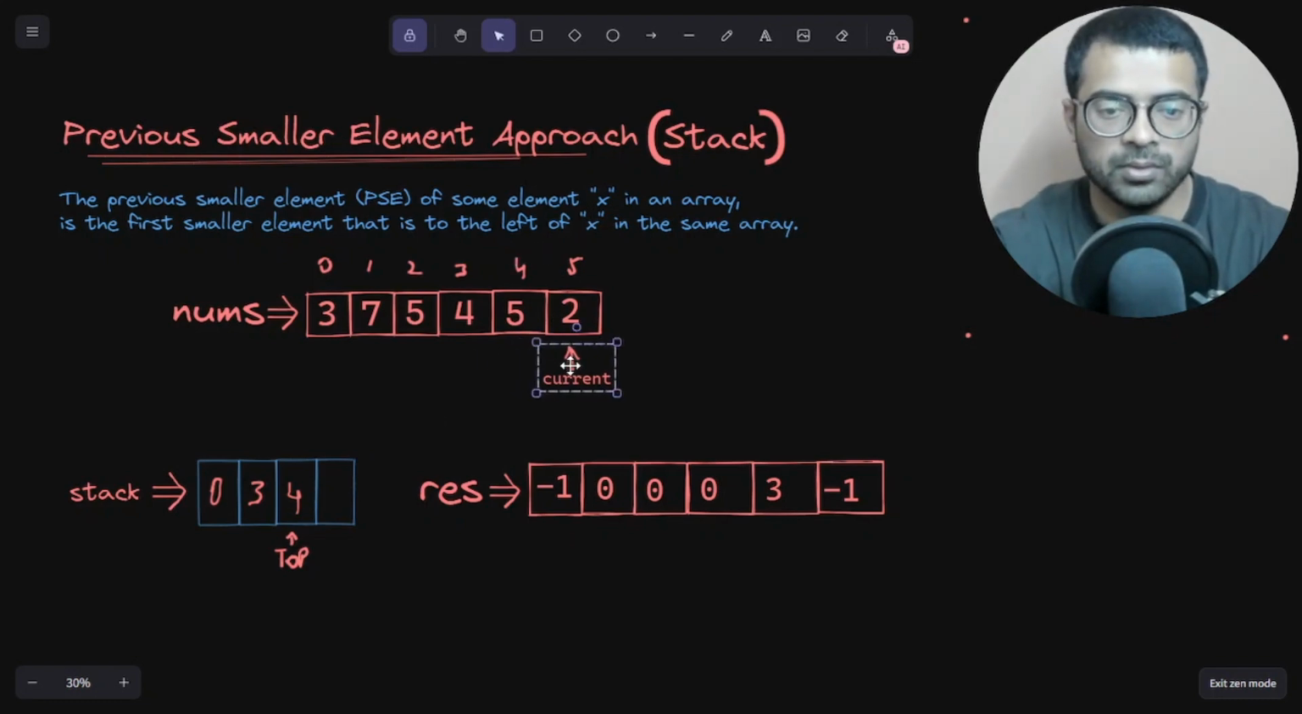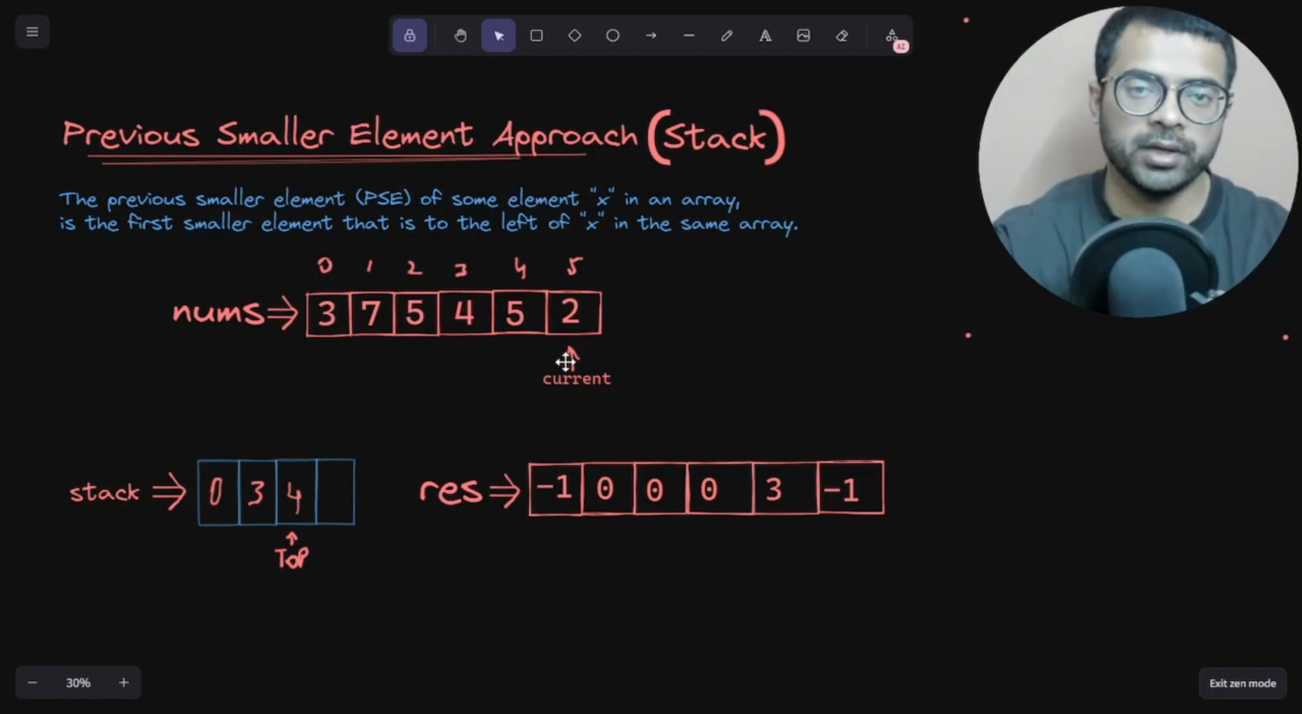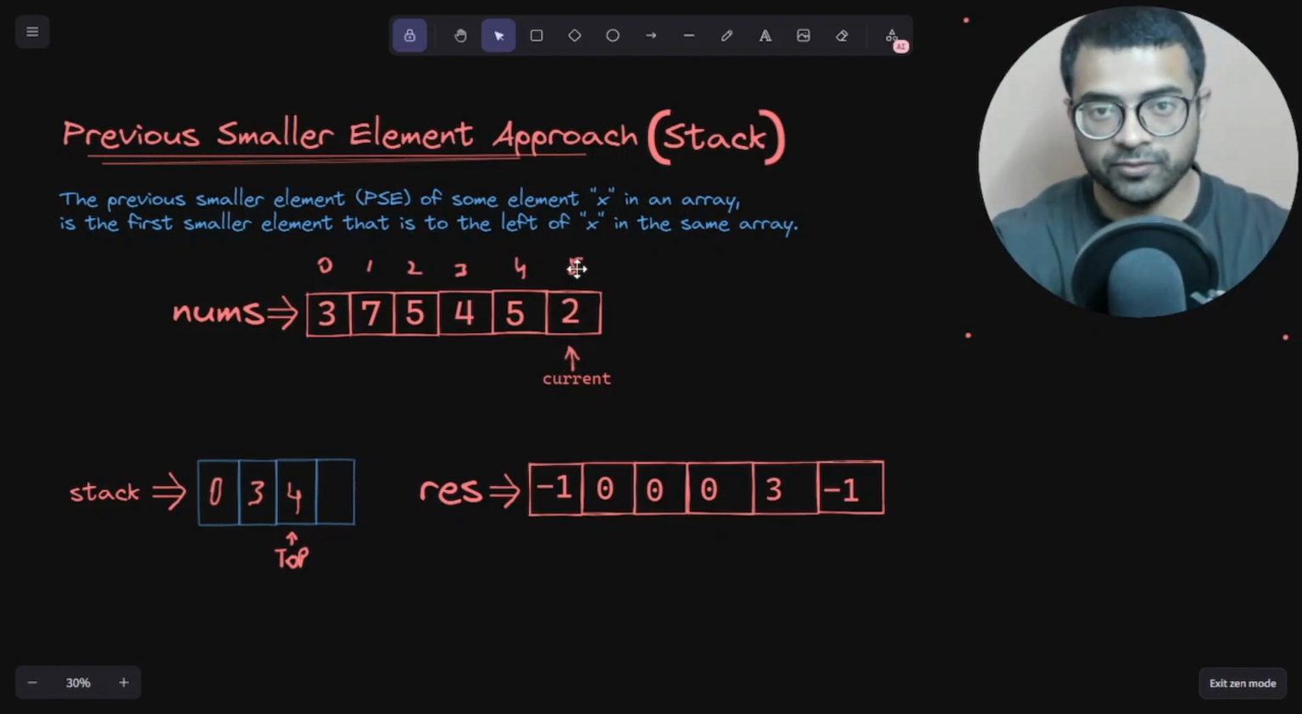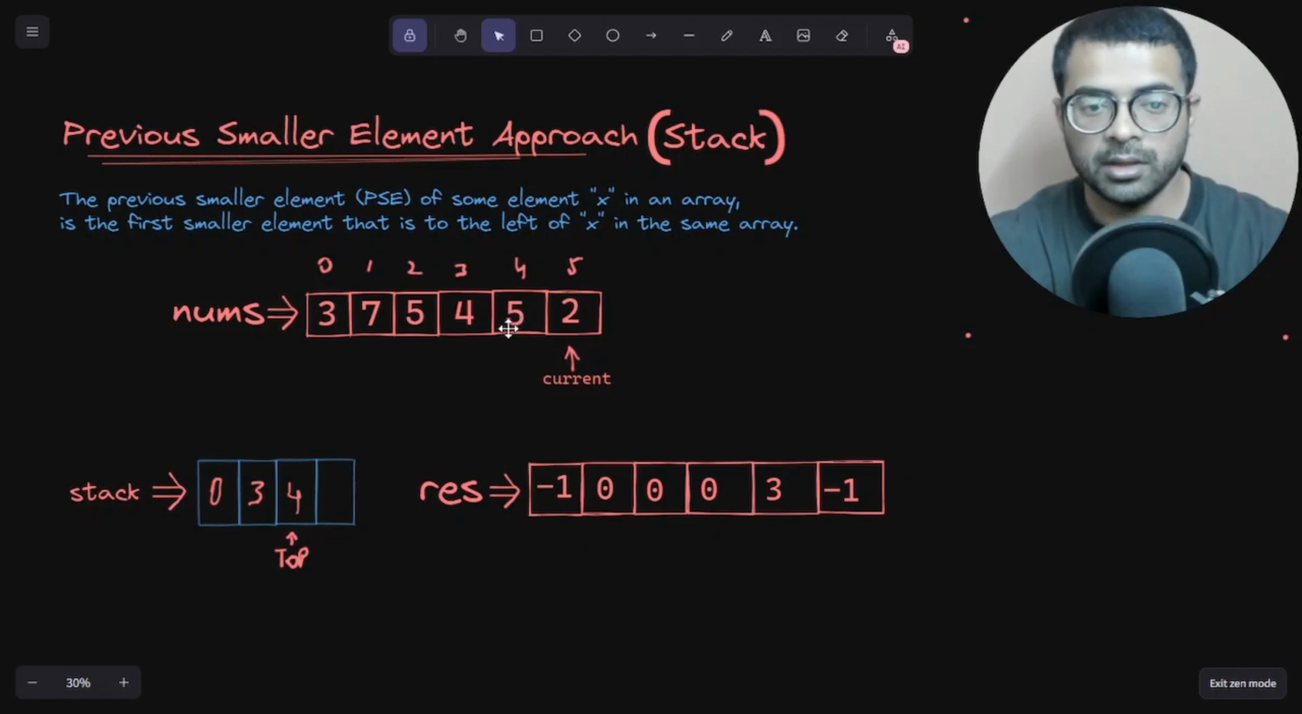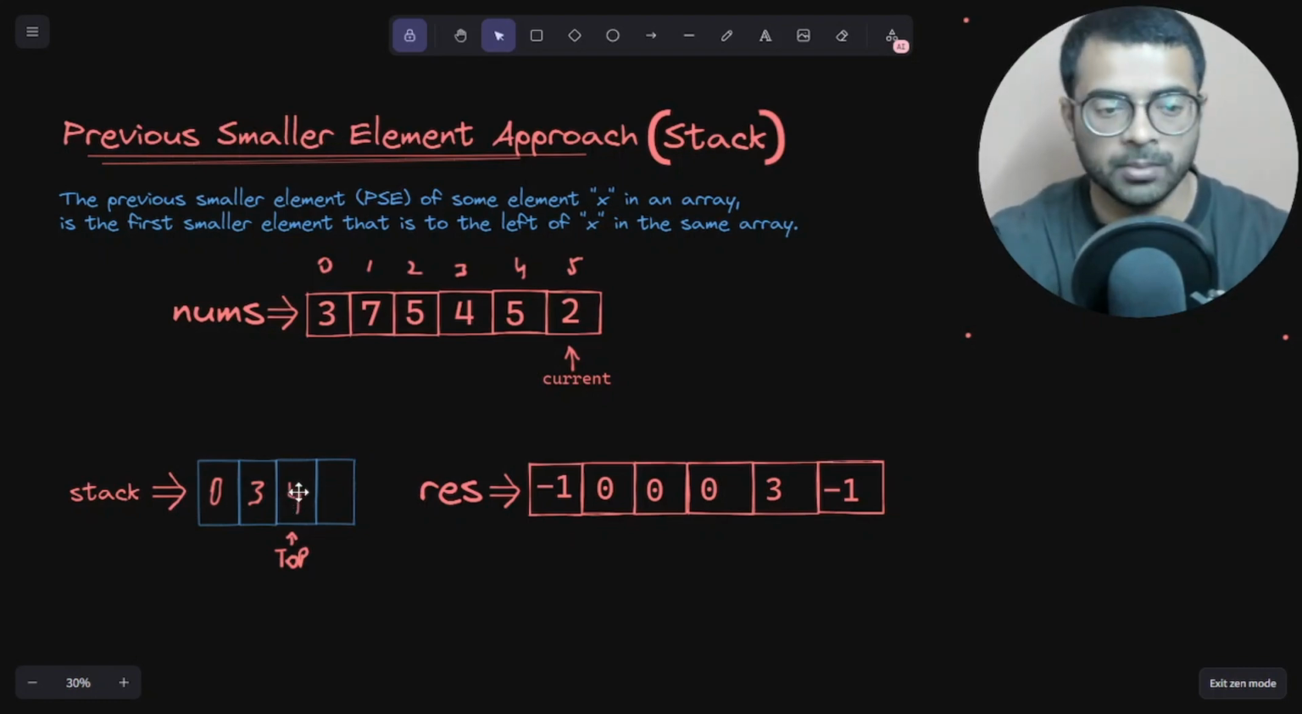Now we'll move this current pointer one step forward, and now current is pointing towards 2 at 5th index. So we will check whatever the value is at top of our stack, which is 4. So at 4th index, is there a value that is greater than this 2 or equal? Yes, 5 is greater than 2. So we are going to start popping these indices at our top. So here we have this 4, so let's remove this 4, and then our top will come here.